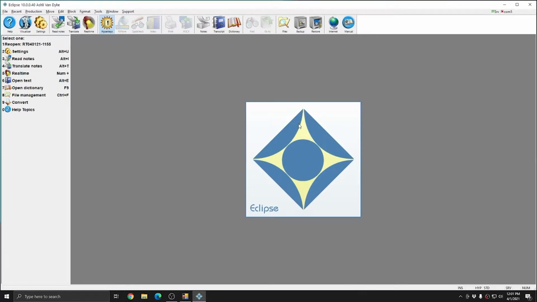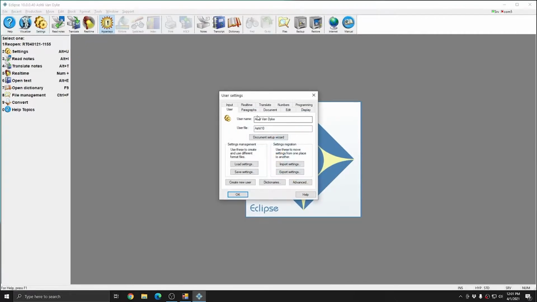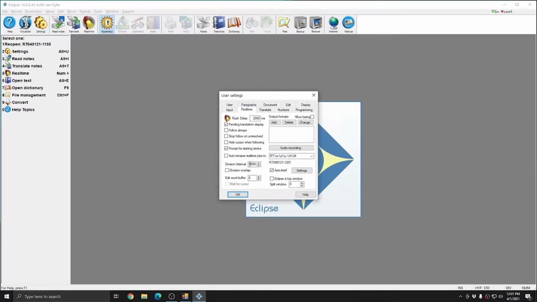In a previous video, I showed you how to set up and share your files with division interval. In this video, I'm going to show you a new feature that works with division interval that has been introduced in version 10. The new feature is force division interval. This allows you to on-demand divide your file. These on-demand divisions can be in addition to the timed divisions set up under Alt-U, real-time, division interval, or you can use force division interval instead of a timed division interval.